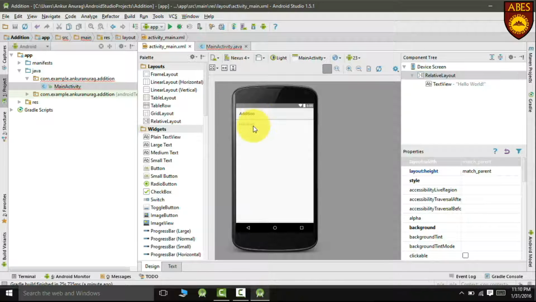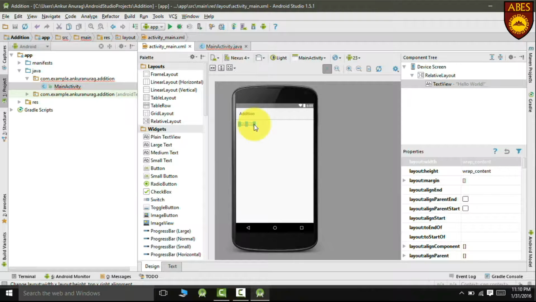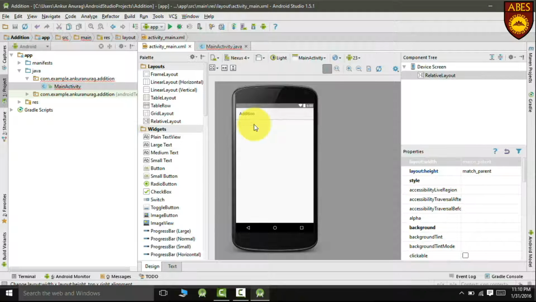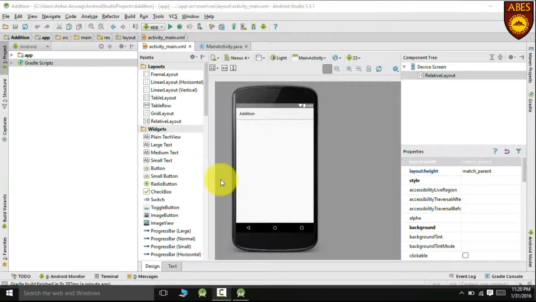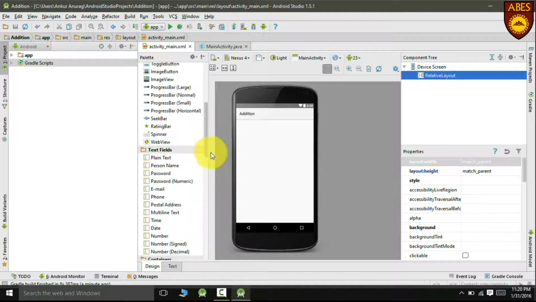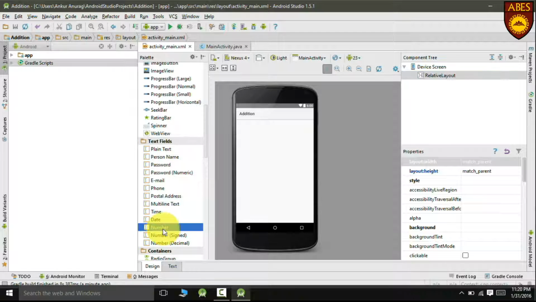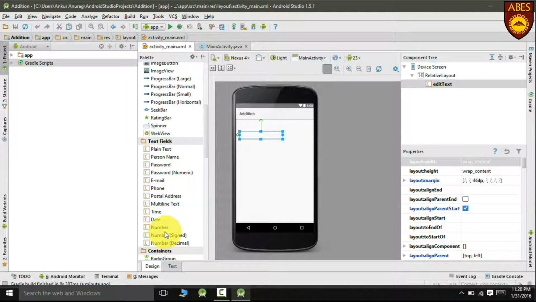First of all, we will deal with the design part of the application. Delete the hello world text which is present here by default. So I have deleted it. Now go to the text fields. In text fields, select number, and drag and drop one text box on the layout. Similarly, drag and drop another text box here.